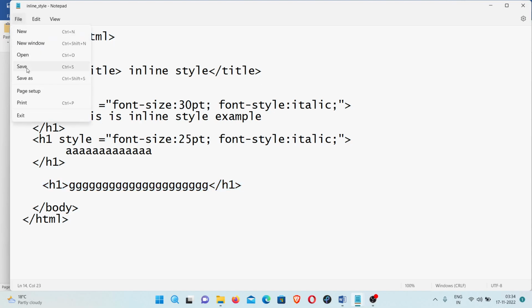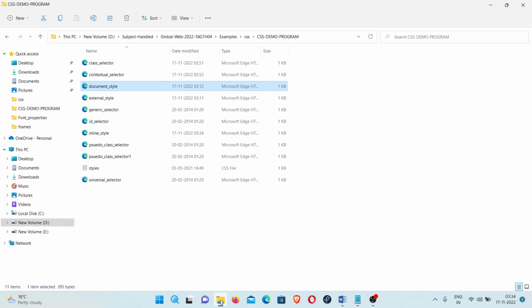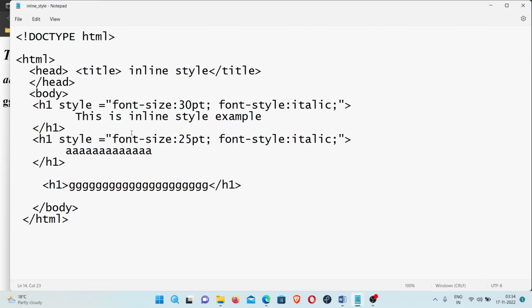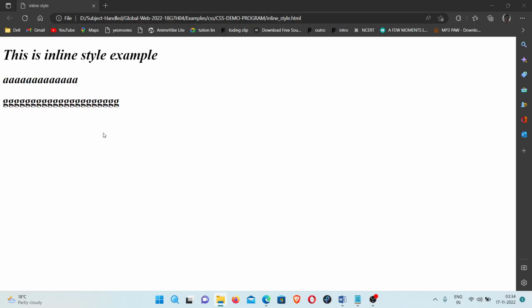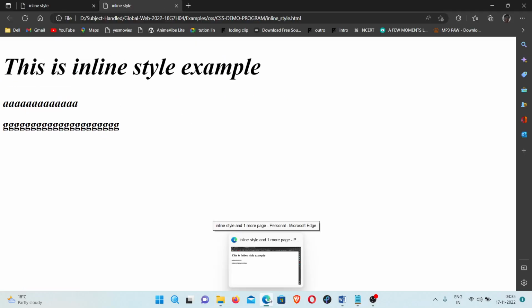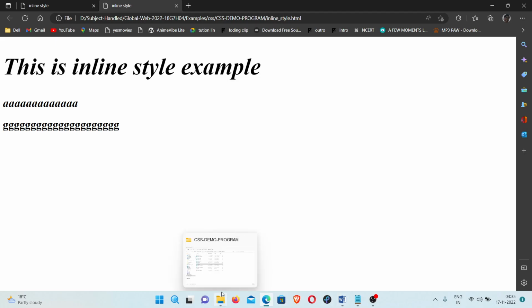Now, save this file. So, I'm going to run this file, inline CSS. So, this is inline style example. If you see here, see the program, H1 style font size 30 points. If I want to increase, I can give 50. Okay, I'll save this file. Then I'll run this. See, it got changed. All H1 tags only, all 3 tags are H1 tags.